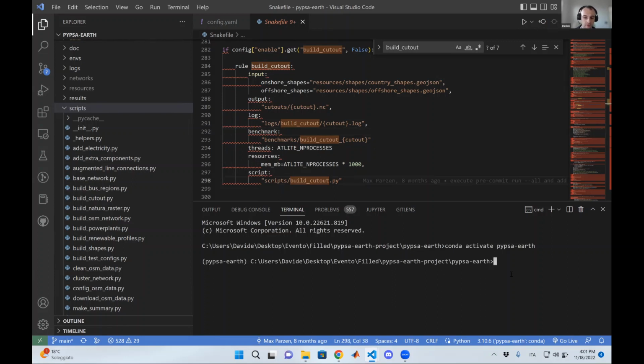But this may not be so comfortable when you need to, for example, debug and understand why an error occurs. Let's say that you execute the snakemake and an error occurs. How to understand it? The best way is to use this button here. You see this button? It's called Run Python File. And if you click on the link here, there is also the debug feature. They are both very, very useful.